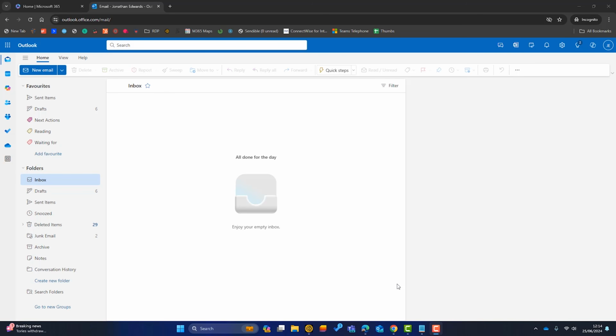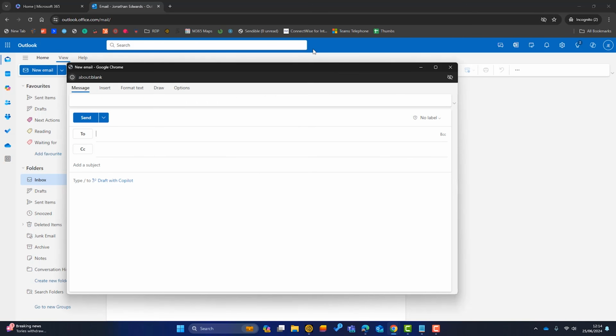These emails get delivered and you can open them seamlessly. But what happens if you send an email from Microsoft 365 to a different address, maybe a Gmail address? Well, let me show you that now. So click on New Email again. I'll just pop that out in a new window.